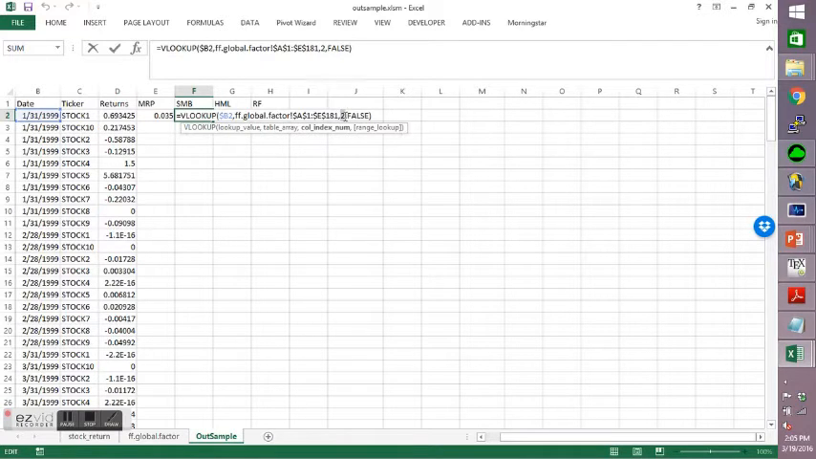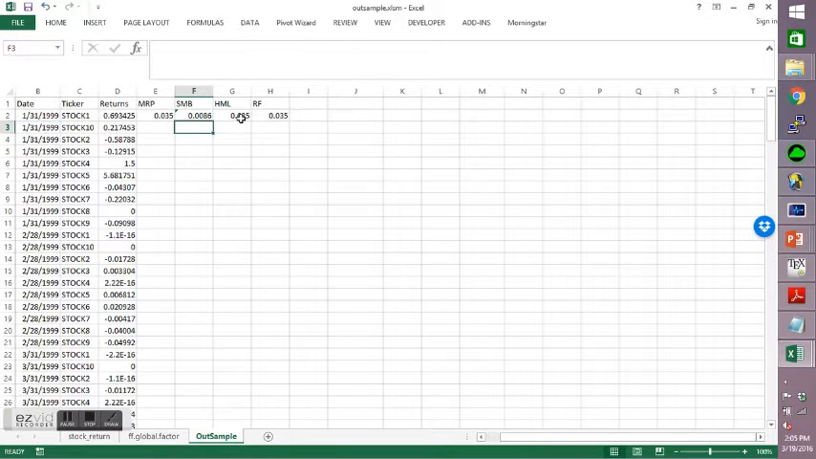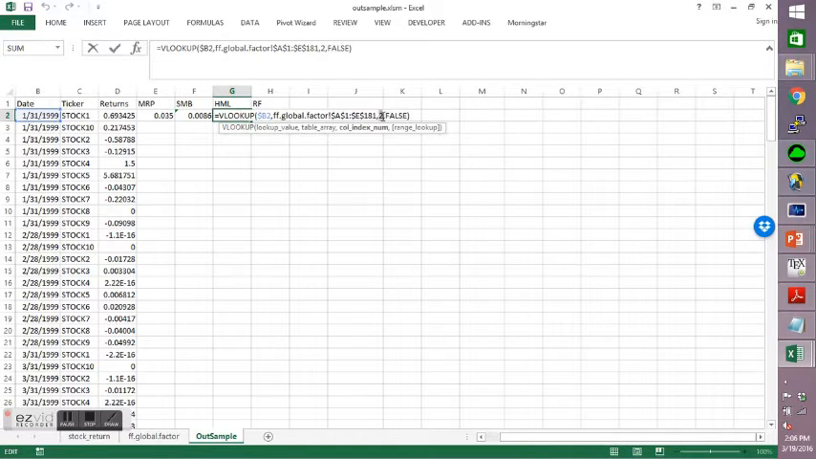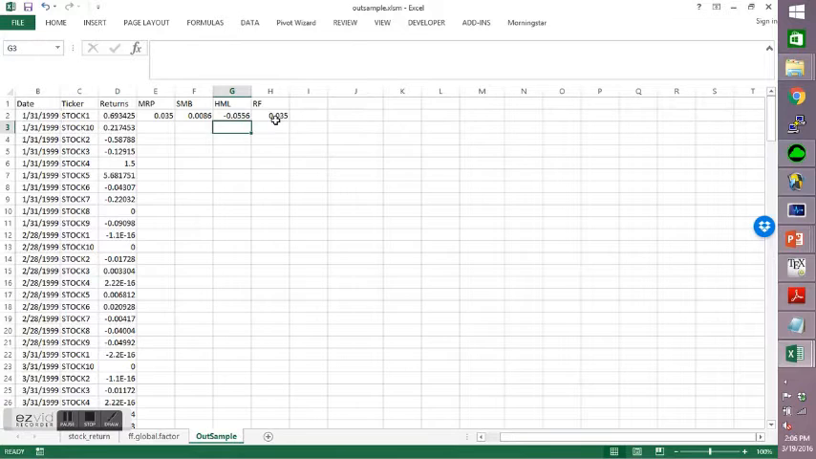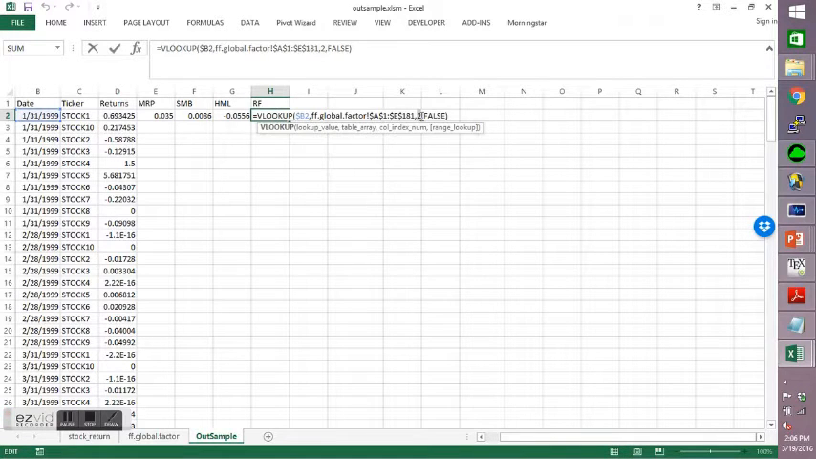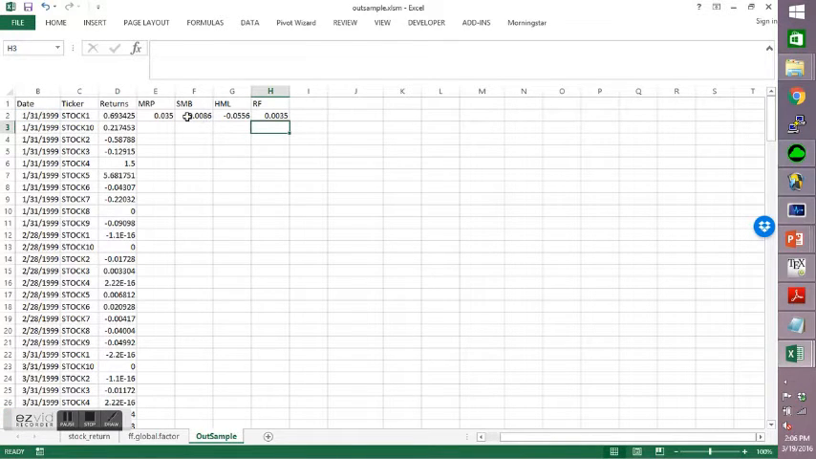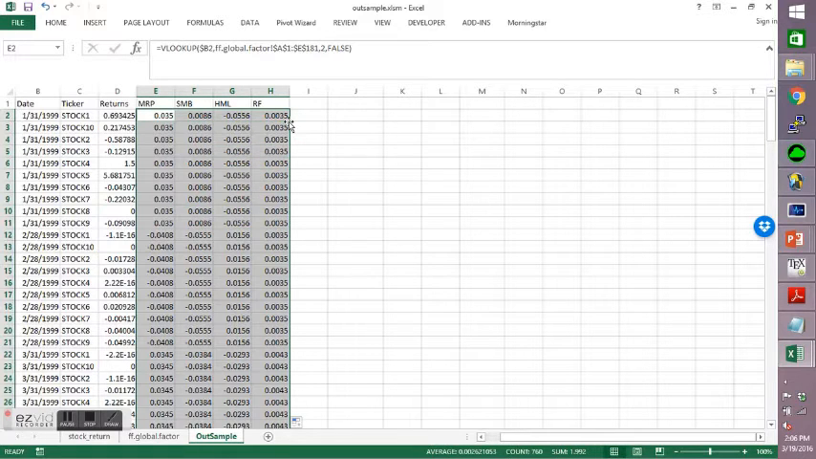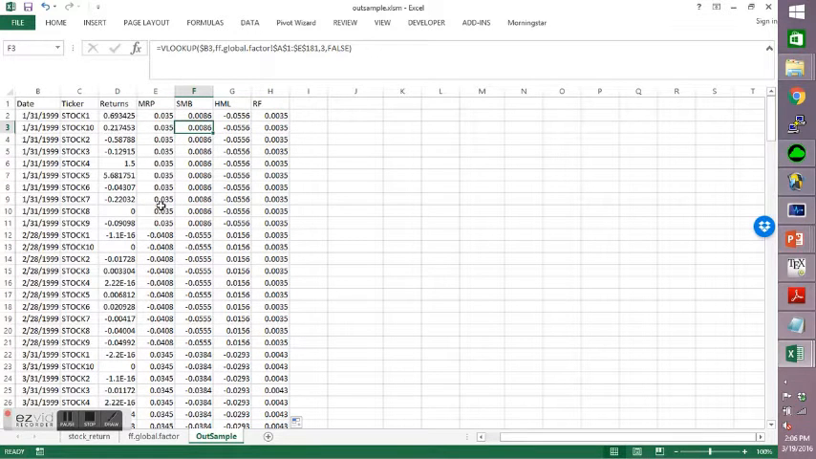Now S&B is in the third column. I change that into 3. HML in the fourth, I change to 4, and RF in the fifth column, I will change to number 5. So now you can apply the formula to the whole table like I did.